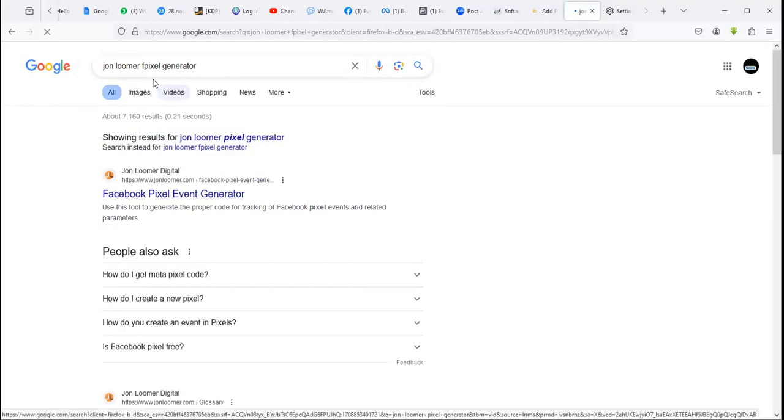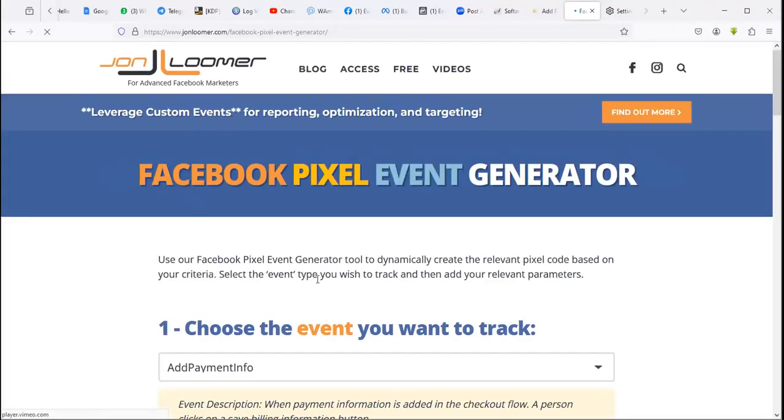Okay, so this is it. Search for Joomla Facebook pixel generator. So this is the Facebook pixel generator. You click on it. I know it's technical, but just follow me step by step.